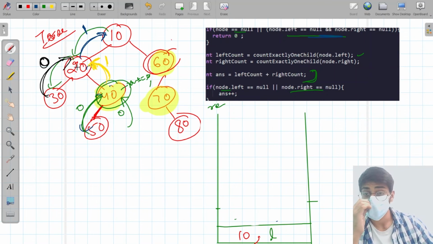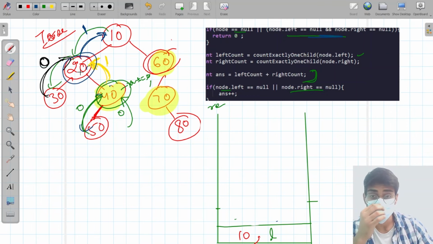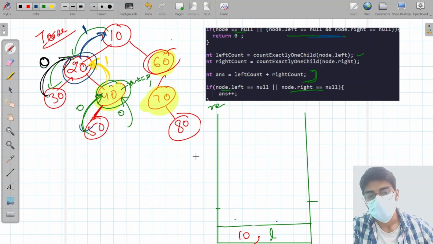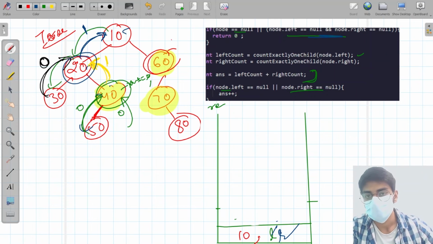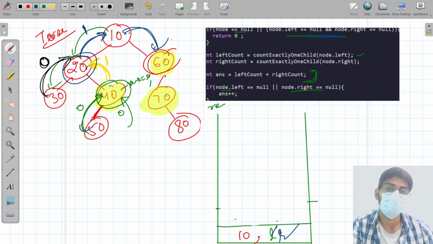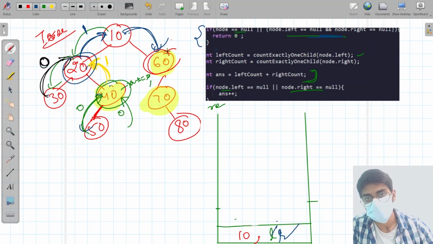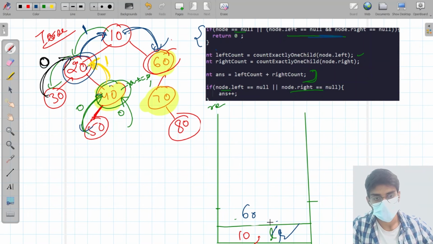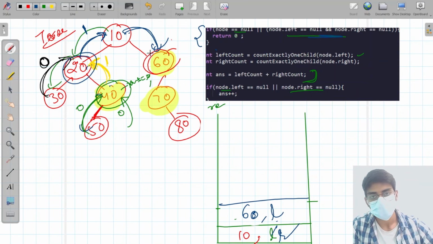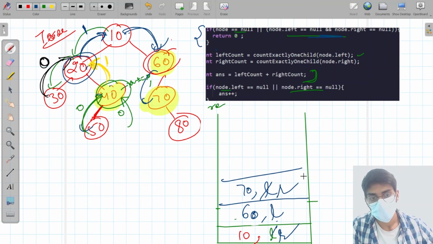Because the sum of this is the answer, I'm going to check for this and return it. Okay, now I'm going to call for the right. Now the pointer will come out of here. I'm going to check these conditions for this node. All these conditions are false, because this is not null, as well as this is not a leaf node. So now it is going to call for the left. First it is for 60 of left, then we move toward 70. These conditions are false, so again it will move toward 70 of left. That is null. So now I'm going to call for the right.